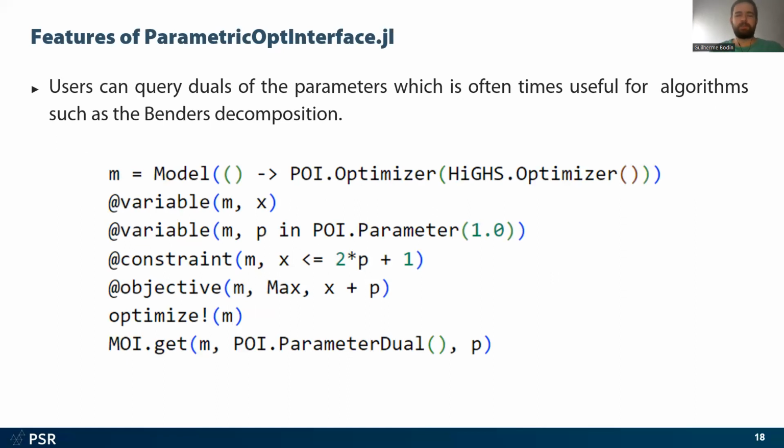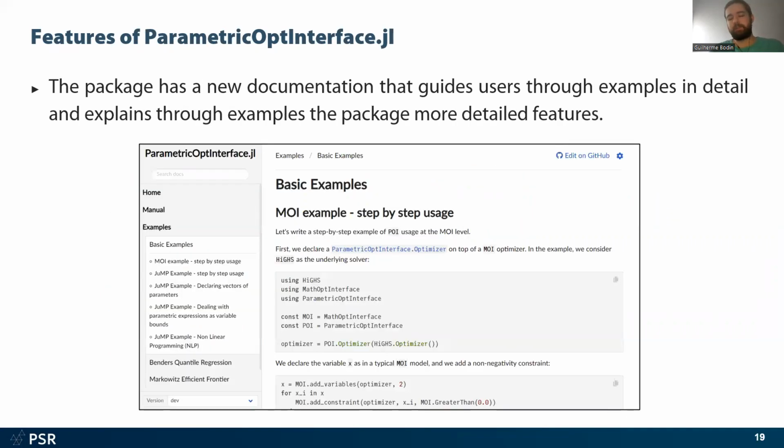Another feature is that users can query duals of the parameters, which is oftentimes useful in algorithms such as Benders decomposition and stochastic dual dynamic programming. And a new feature that we would like to highlight is that it has brand new documentation. This documentation has a lot of step-by-step and how-to guides, and it is quite useful when dealing with parameters. In our small experience so far, it has helped a lot of users to identify what they need to do.